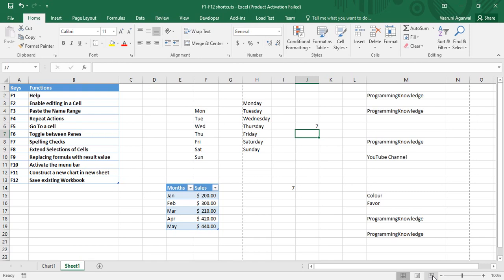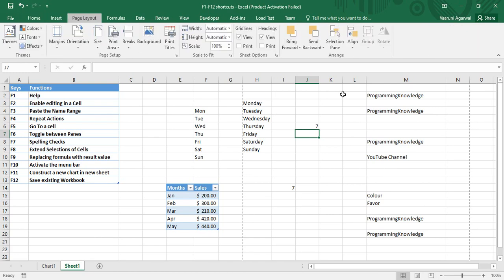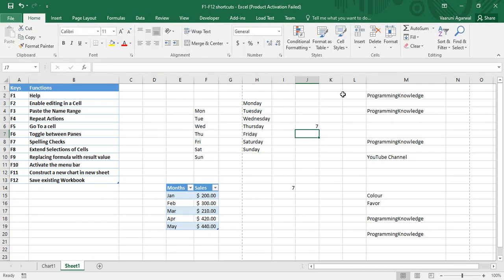Again, if I press F6, then my active pane becomes this menu bar. Now if I press my arrow keys, then all these menus would be toggled. Again, if I press F6, then my sheet becomes my active pane, and if I press the arrow keys, then this would be the scenario. So this is how you can toggle between the panes.